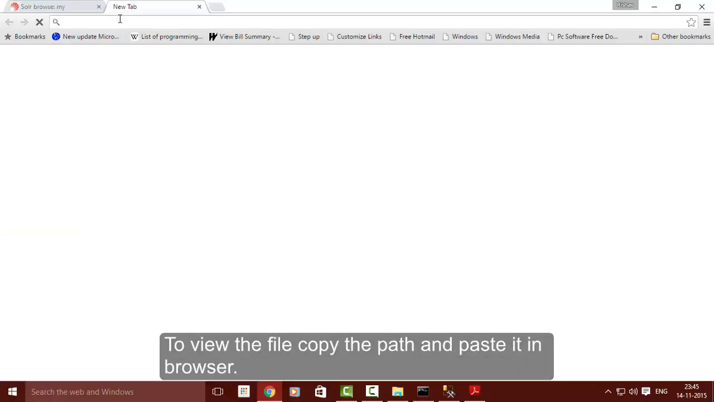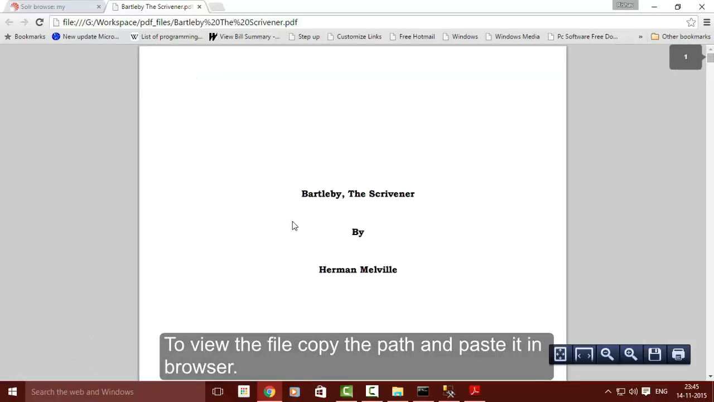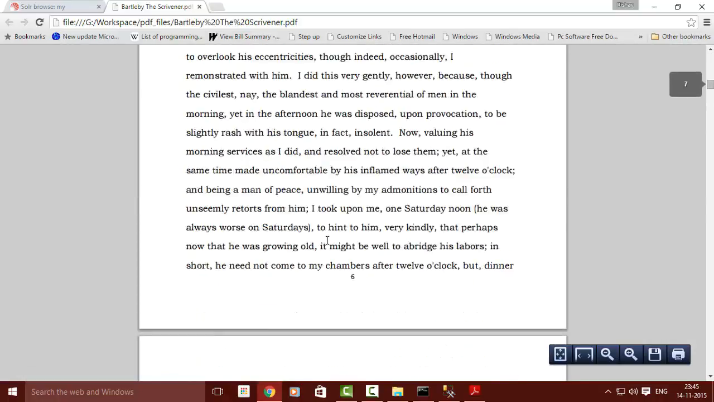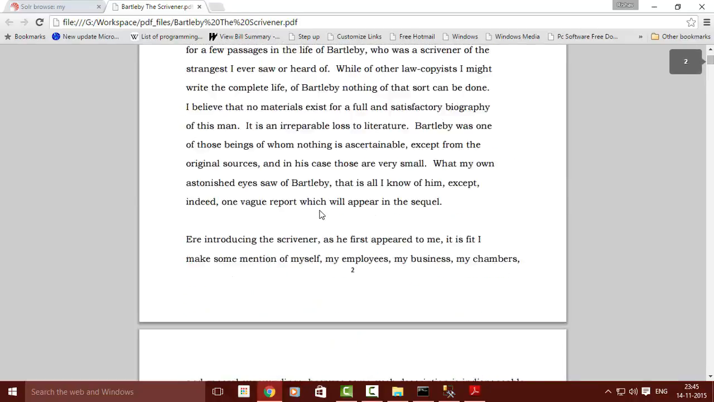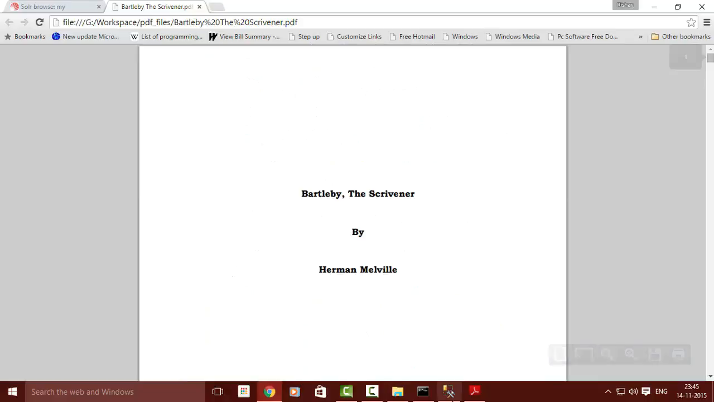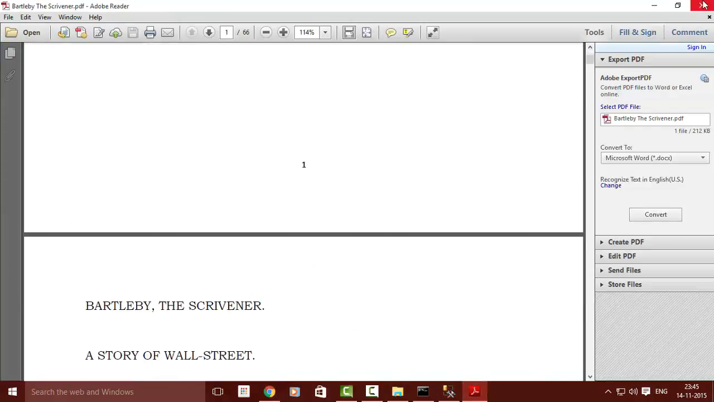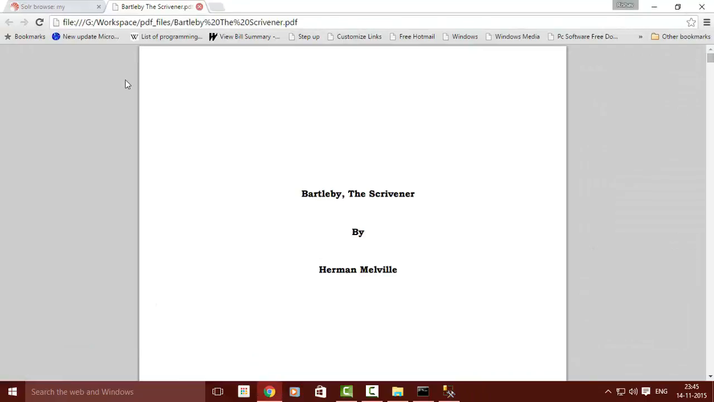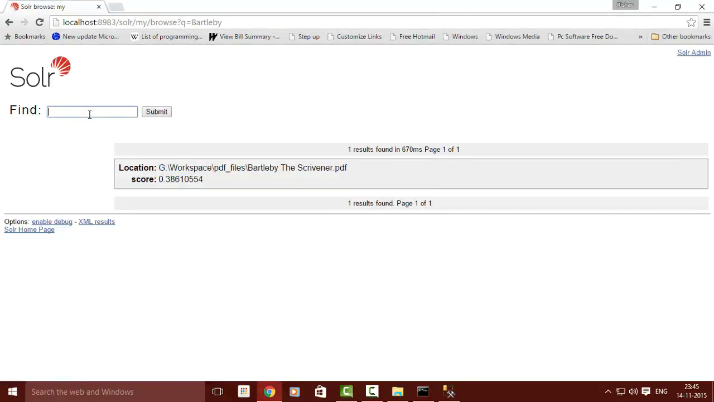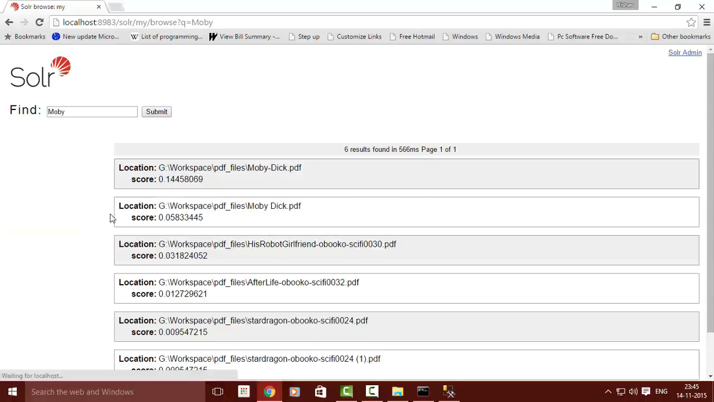Copy it. From the row only we can see the string. This is the PDF Bartleby, the Scrivener. This is our PDF from where we have searched the string. Now there are further strings we can try as examples, like Moby Dick and others. Same method we will do again.